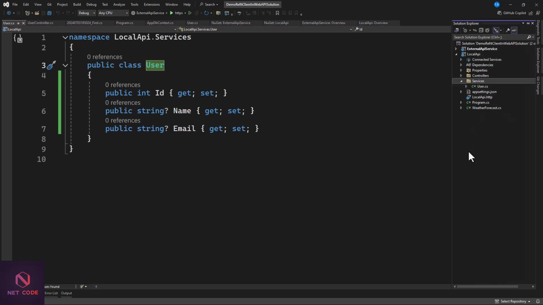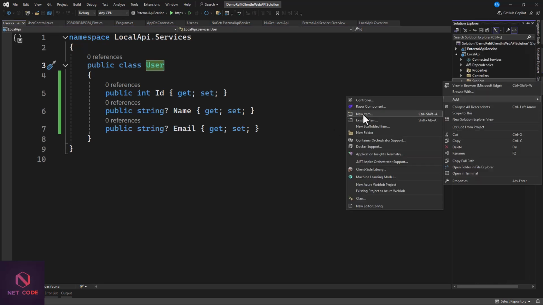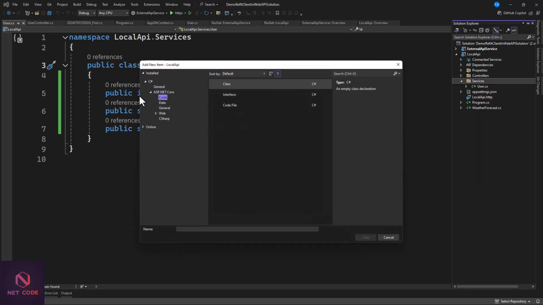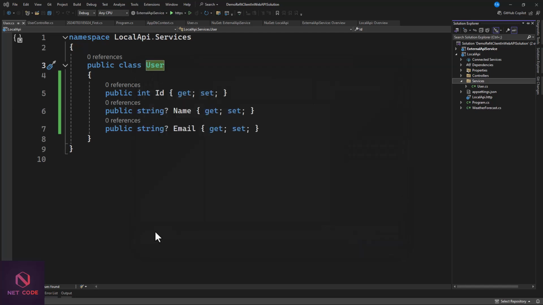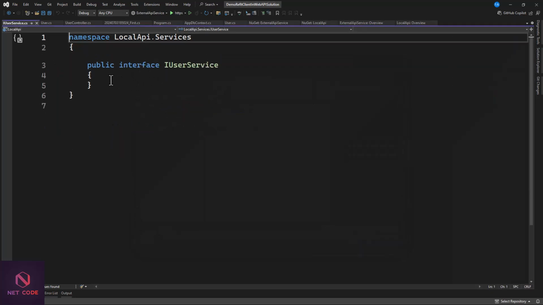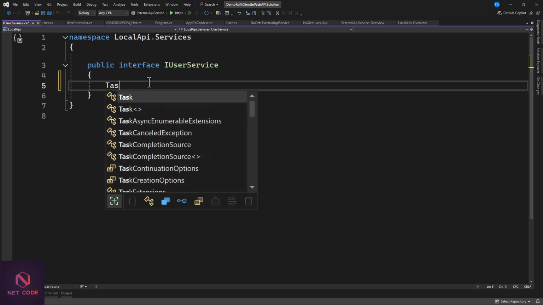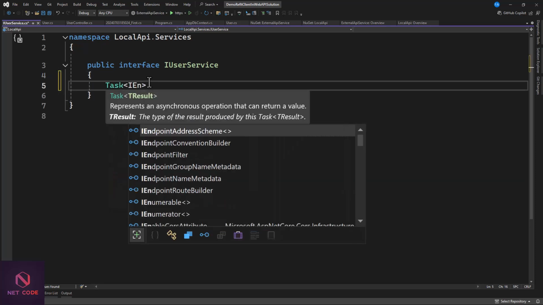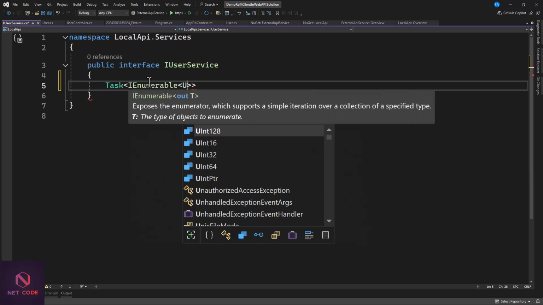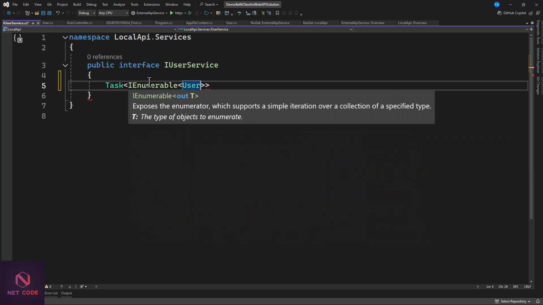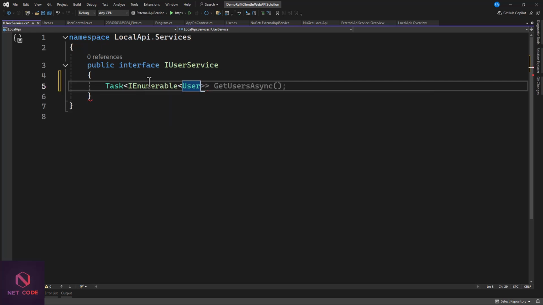Now let's create our service. This service here is going to be an interface, and the name of this interface is going to be IUserService. In this user service, I have to get a Task of IEnumerable, and this is going to be an IEnumerable of User. And maybe I need to include the namespace in here. Okay. And I can say this is GetUsers.